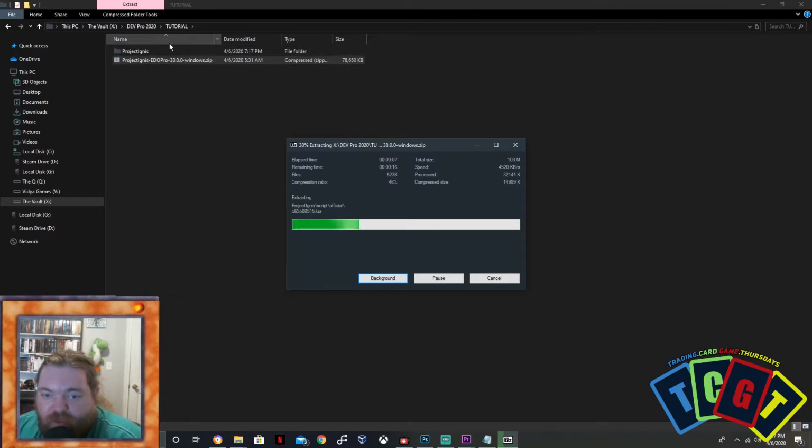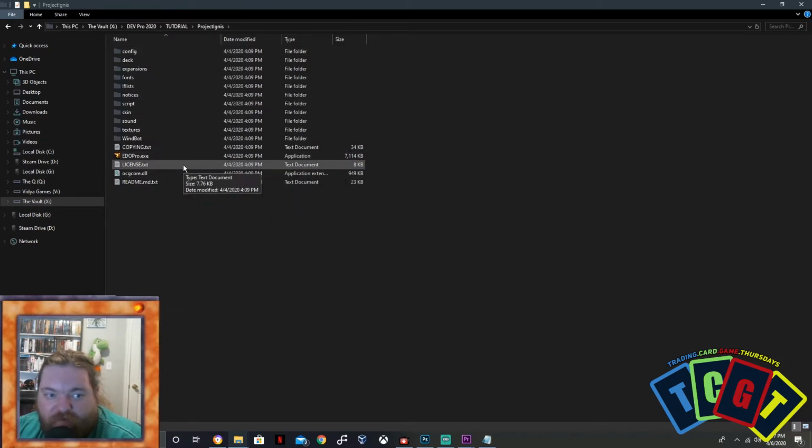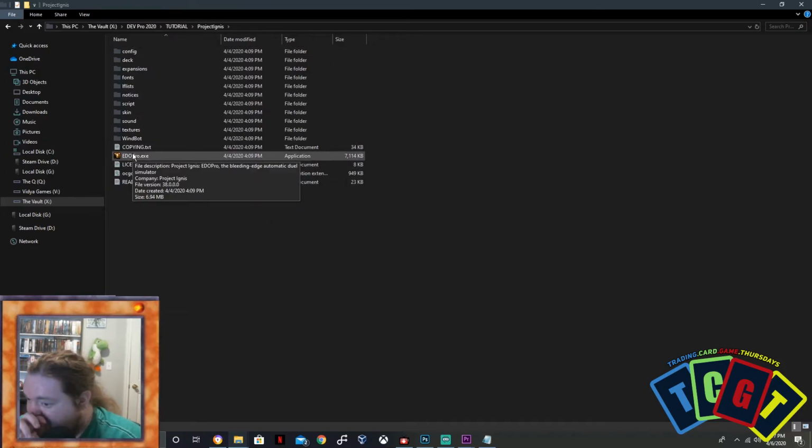So you could have just put it in a directory on a drive and just extracted it and had a Project Ignis folder. But I always like to keep my stuff kind of organized, as best I can. So once that's done downloading, you'll have this Project Ignis folder. You'll just open it there and you'll have an edopro.exe.